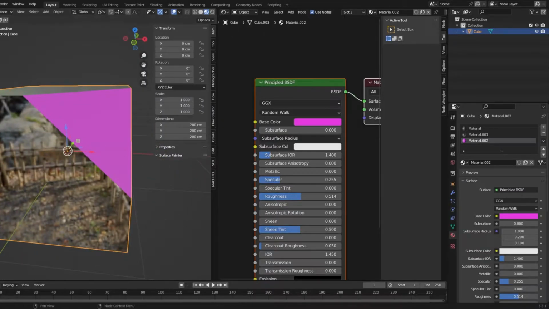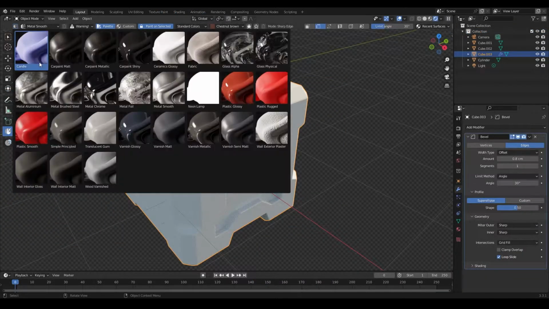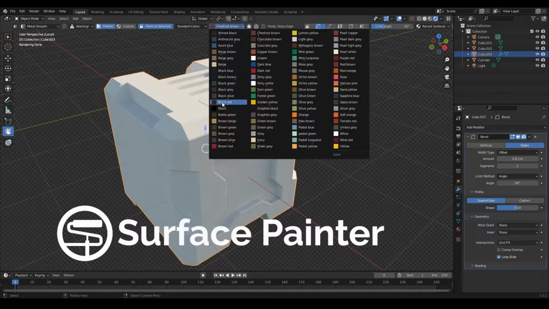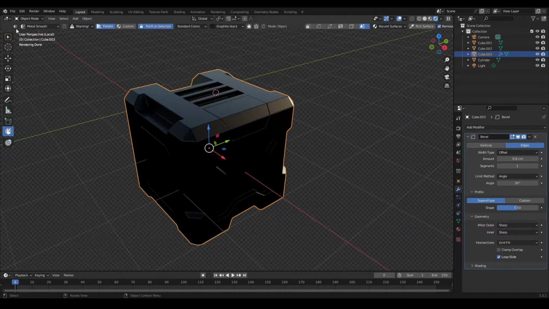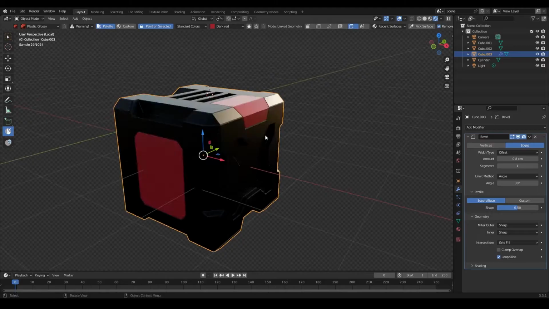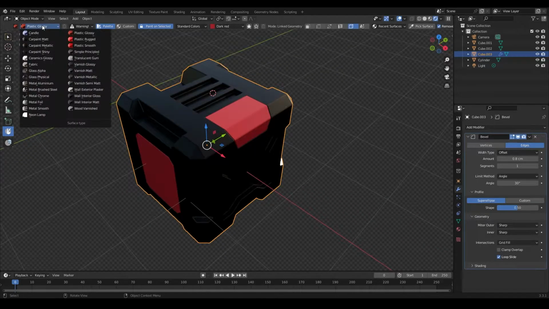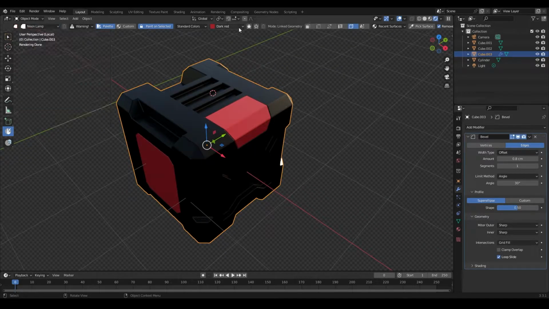To simplify this process, we've created Surface Painter, the add-on that does almost all that work for you. All you need to do is to select the desired surface base, pick the color, and click on the object that you want to paint. And that's it! The goal of this add-on was to keep it simple.